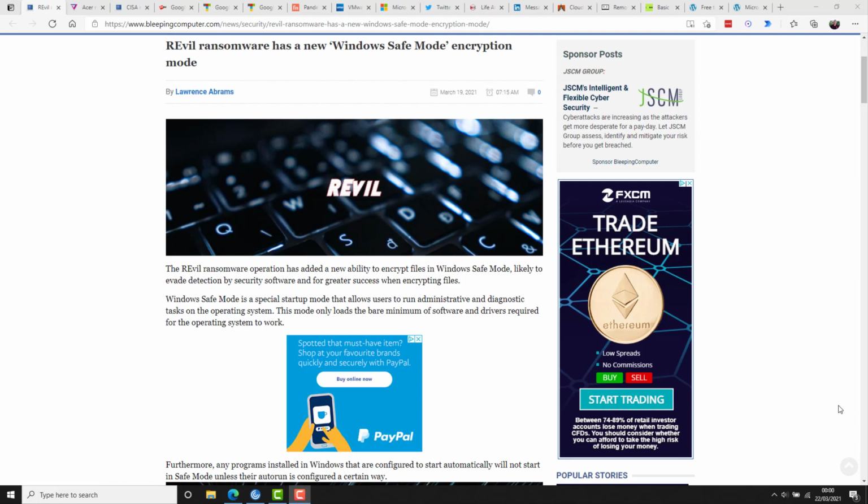So this one seems a little kind of half-baked. I don't know how effective it's going to be. If it's in this state when it's trying to encrypt the files in safe mode, I'd imagine most people are going to turn it off before they have a chance to encrypt all the files. But maybe it's a signal of intent and they're going to improve that so it's a little less obvious.